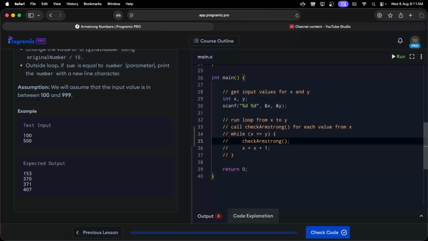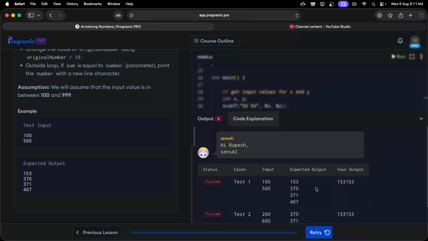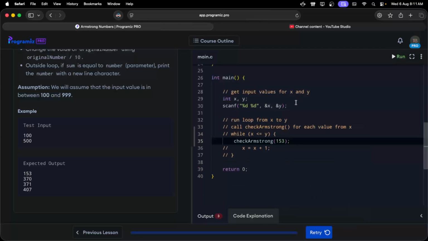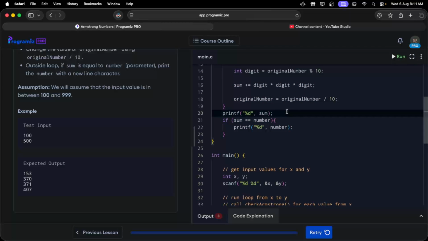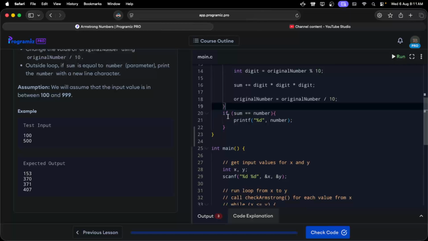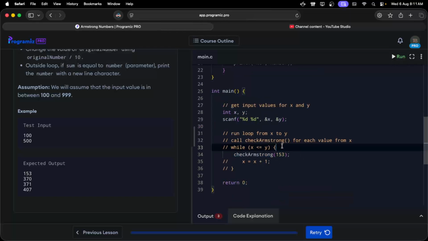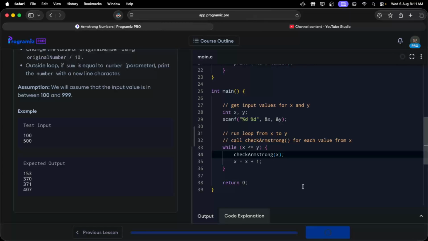Why not do 153 and then let's uncomment it. Let's check. Okay, 153. Okay, we don't need this printf, right? Let's check code. Hopefully we get 153. Yeah, okay, great. So let's uncomment this thing. I should have passed x. Check code.